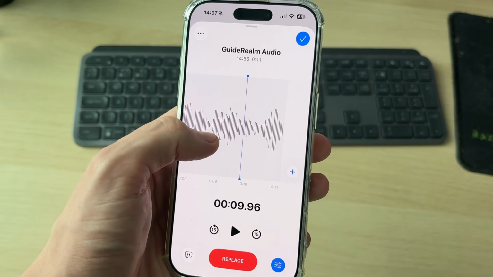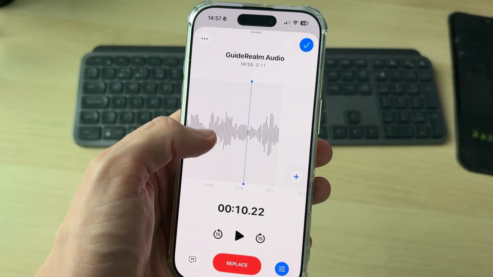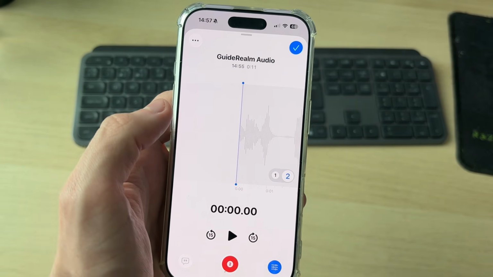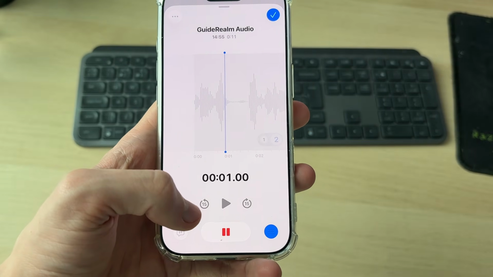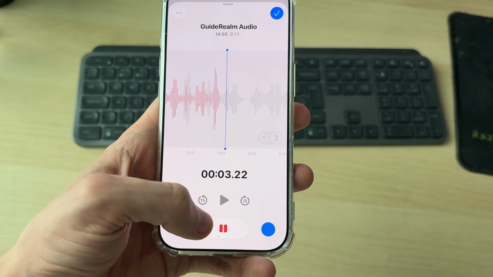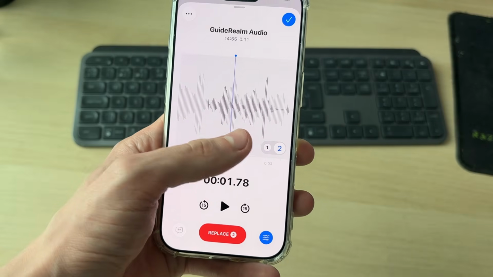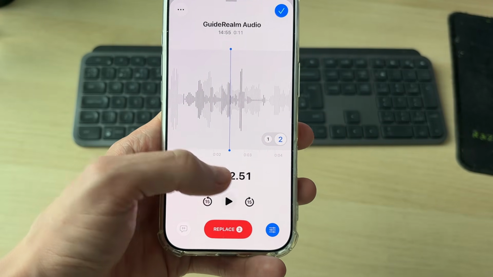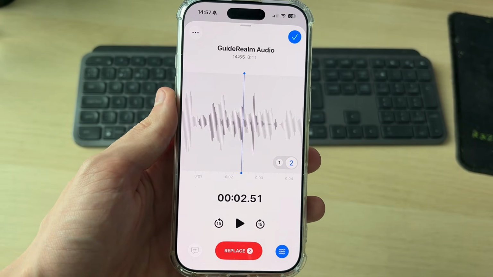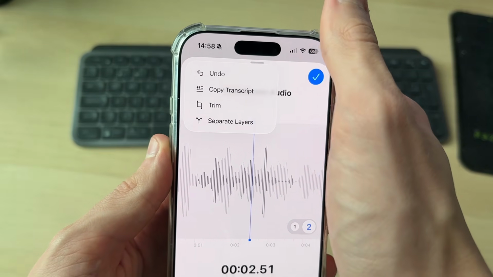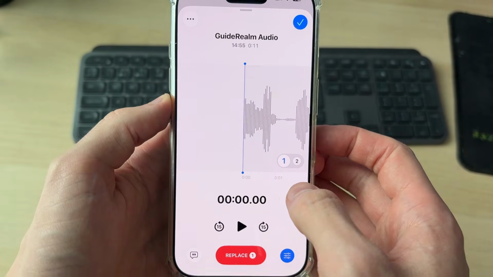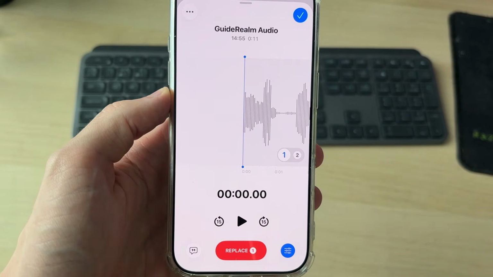Now what you can do here is if you want to add more, you can press the plus over to the right, and you can add another track, which is really cool. So you can have multiple tracks playing at the same time. For whatever reason, you may want to do that. But in this case, I'm not going to, so I'll press the three dots in the top left, and I'm just going to press undo. I'll just switch back to one like so.